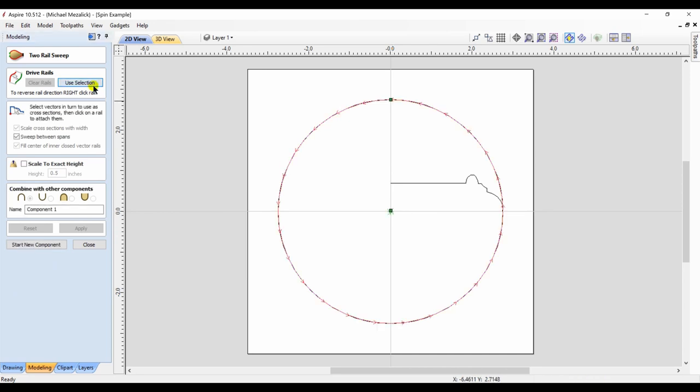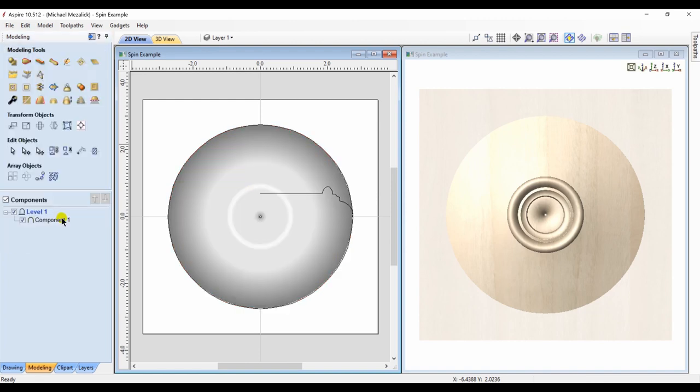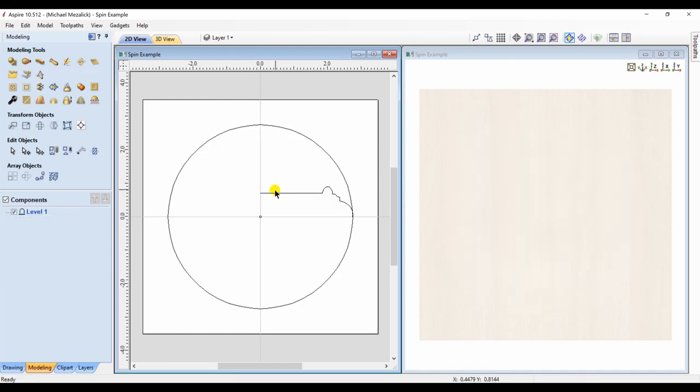Also making sure that they ran in the same direction, as well as in what order you choose your vectors to create the rails. If you choose incorrectly, you get odd results. Luckily, there's a reset button. Also, the start point of your profile made a big difference as to the end results. Let's just see if this will change.